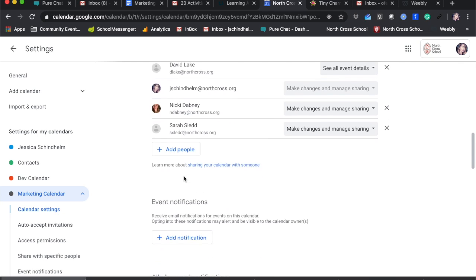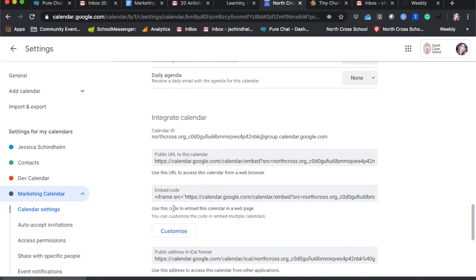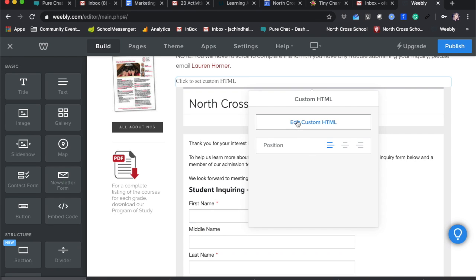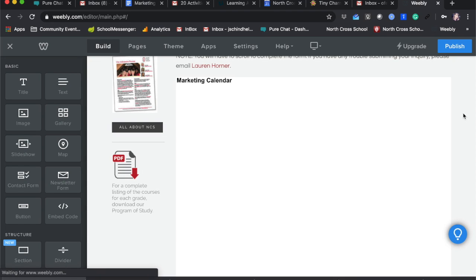if I can find it, here it is. If you wanted to embed this onto that page, you would copy this code and bring it over to your Weebly page and then paste it in there. And if you give it a second, boom, there's your marketing calendar.